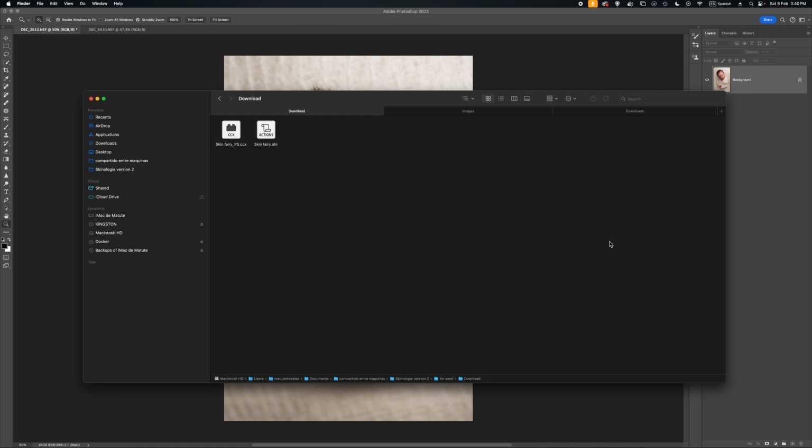So once you unzip this on your desktop, all you need to do is work with these two different files. One file is the plugin panel and the other file is the actions, which will be used by the plugin.